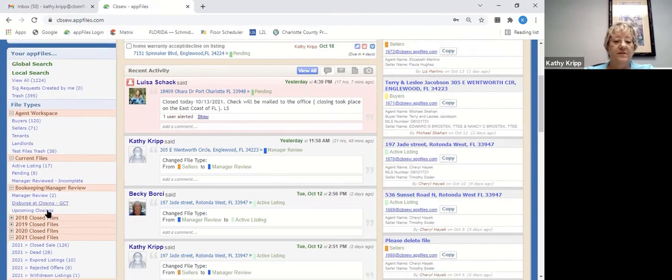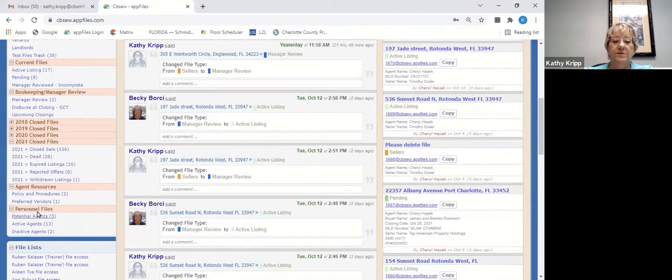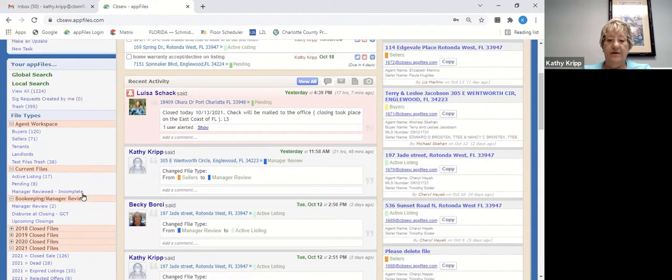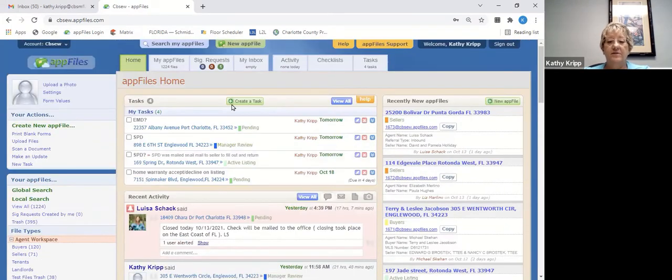Okay, and the rest of this down here you won't necessarily see. You will see your currently closed files, and any closed files you had in prior years. Again, this is your task list. This shows up on your home screen every day.